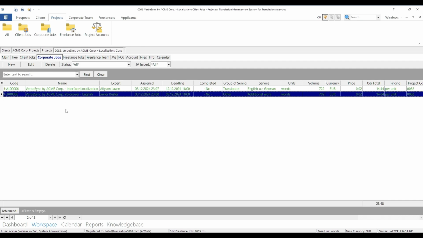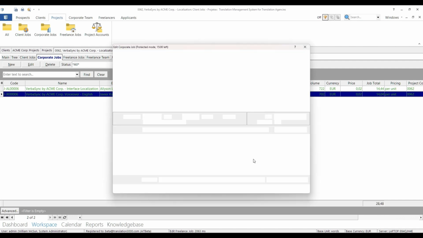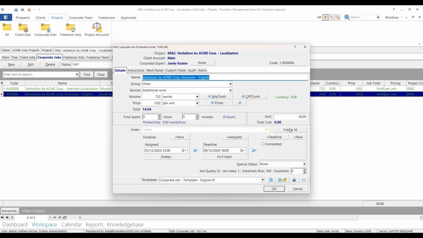Next, we must issue the files to our experts. Also, we want to create documents like job assignments for corporate experts and payment orders for freelancers. There are special buttons for these common tasks in Projetex for each job.